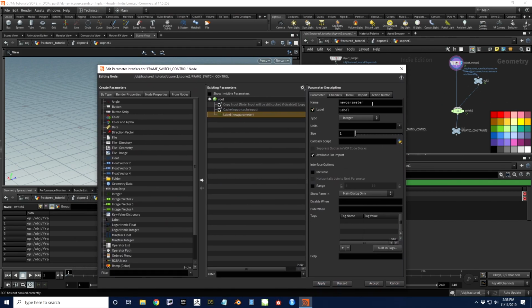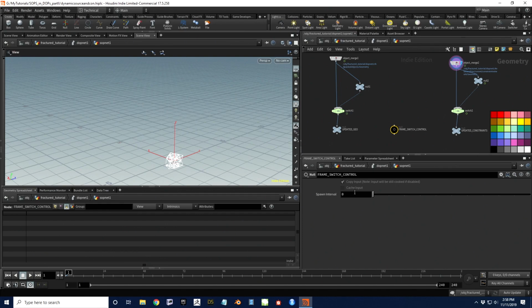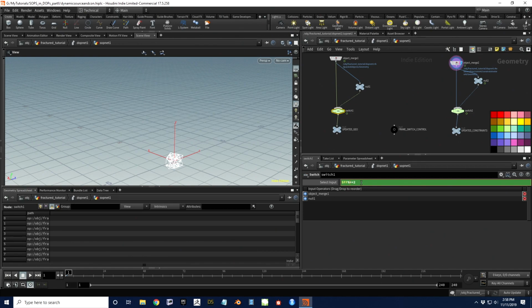What we want to do is let that be something we can control on a little slider. So I'll call this spawn frame. Actually, I guess it should be spawn interval. We'll just call that spawn int, spawn interval, apply, accept. So now we get this little controller. We've got the slider. I'll set that to 10. And now here where we had 10, instead of putting that, we're just going to grab a channel. Actually, this is not a detail attribute. This is an integer channel. We're going to grab that from frame switch control, and we called it spawn int.